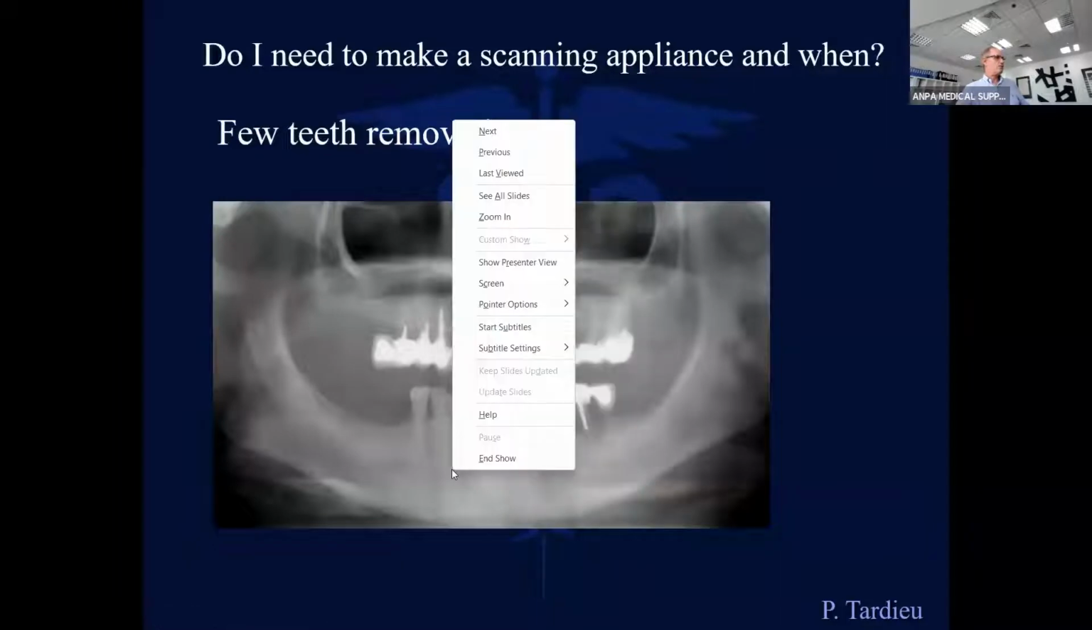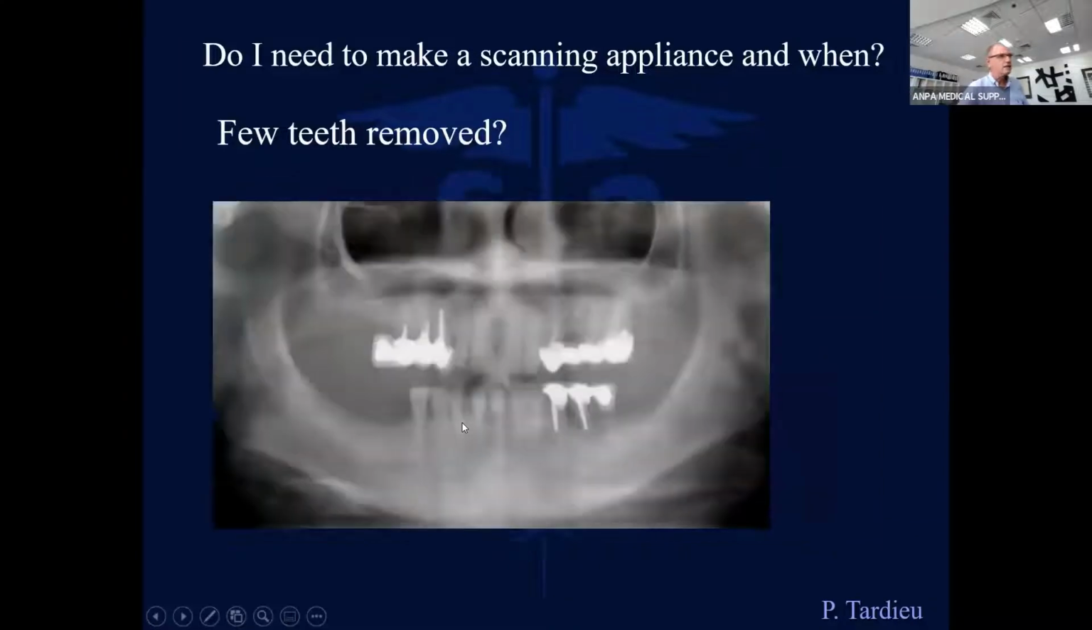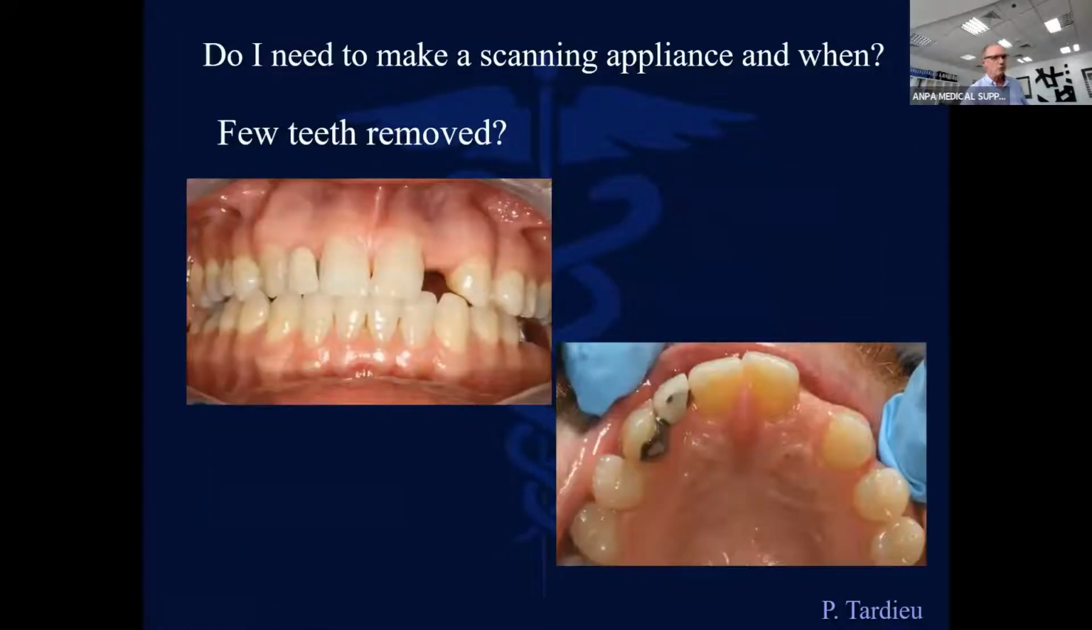So we needed to find if we had enough space to do it. To do that, okay, let me go back. Voila. To do that, do I need an appliance to be worn during the CT scan? The answer is no. We can know where we are. We have the adjacent teeth. We have the position of the teeth, and we will decide exactly where we want the implant to come. I will show you a real case on that.